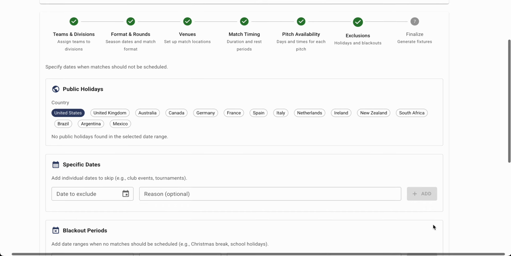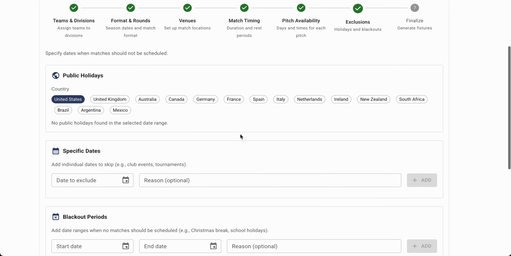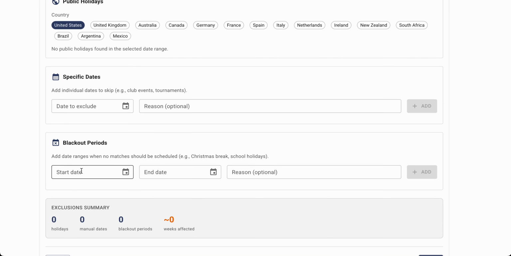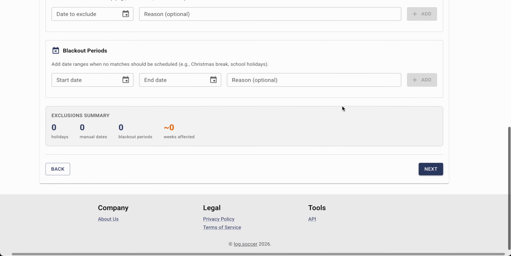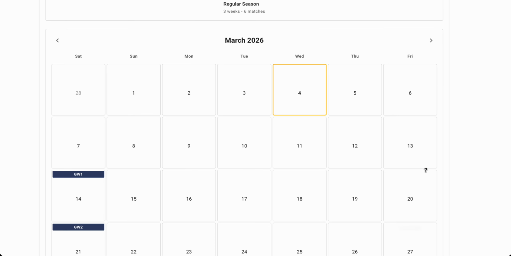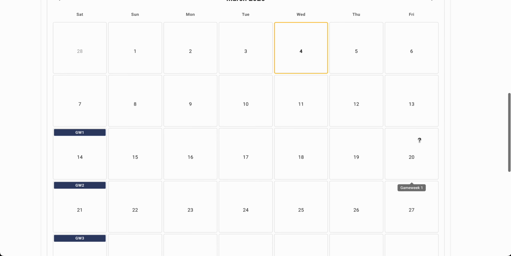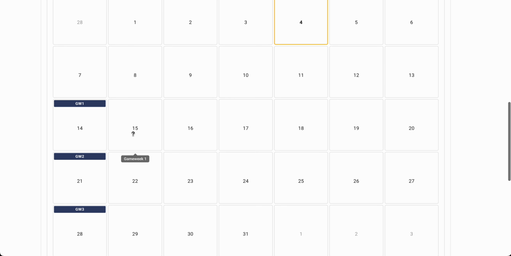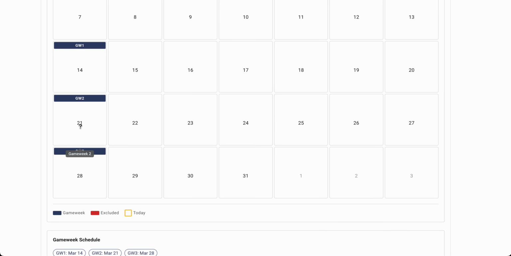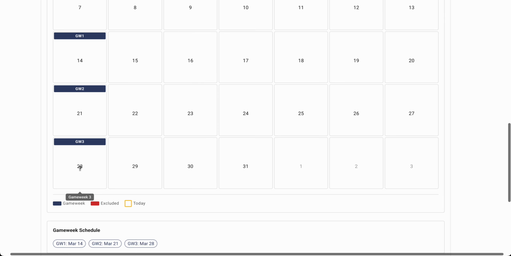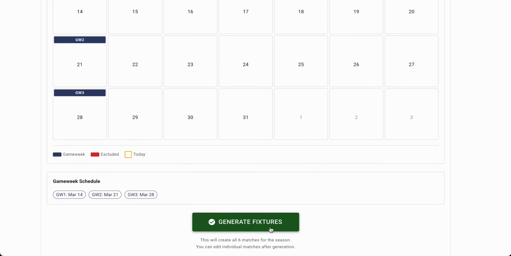Now, I'm not going to add any here, but you can configure the fixture generator to skip public holidays or specific dates, i.e. the Super Bowl, or some other reason the league administrator wants to go on vacation and doesn't want to run any fixtures this week. But I'm going to leave this blank for the time being. And then you're presented with this little calendar. So our game week schedule is scheduled to start on the 14th. And we're going to have a few game weeks from the 1st, 2nd, and 3rd. And then we're going to generate the fixtures.